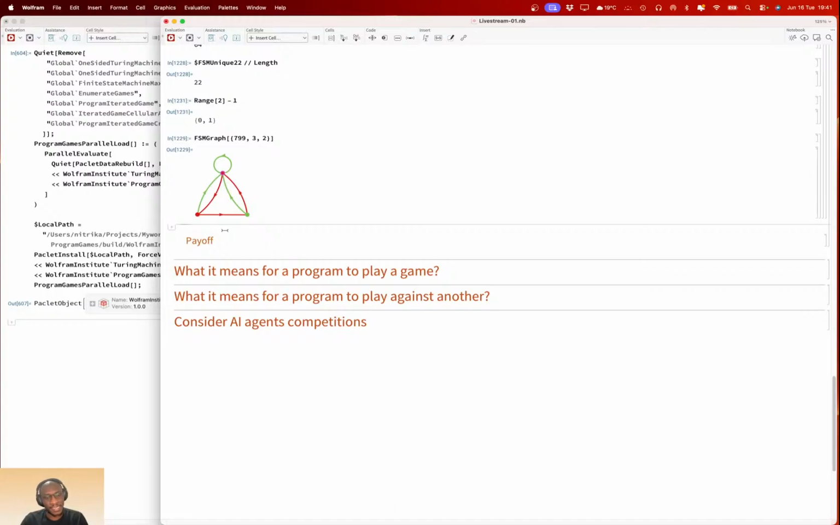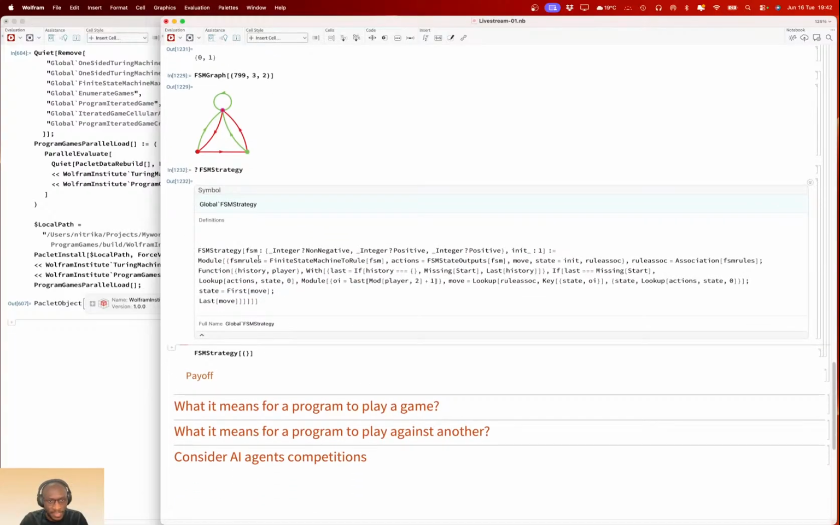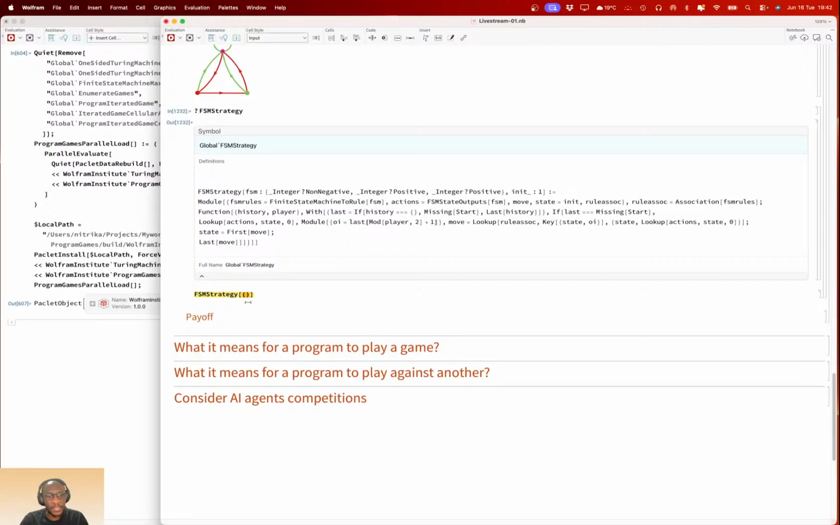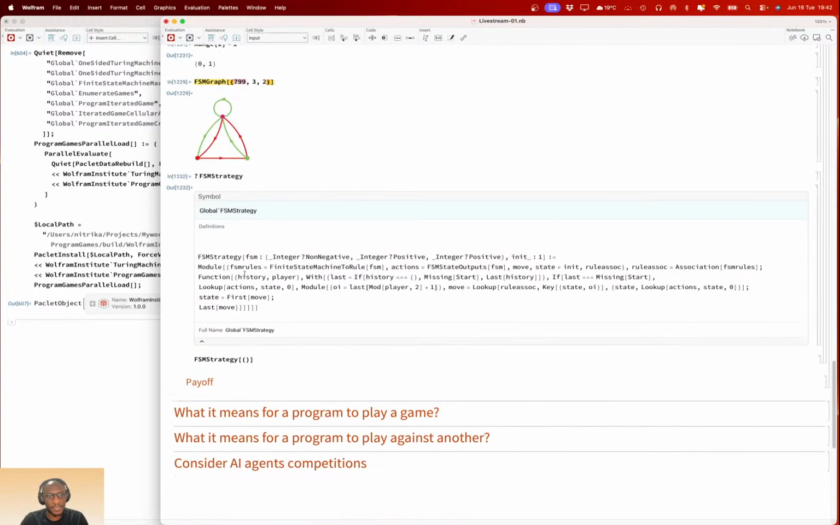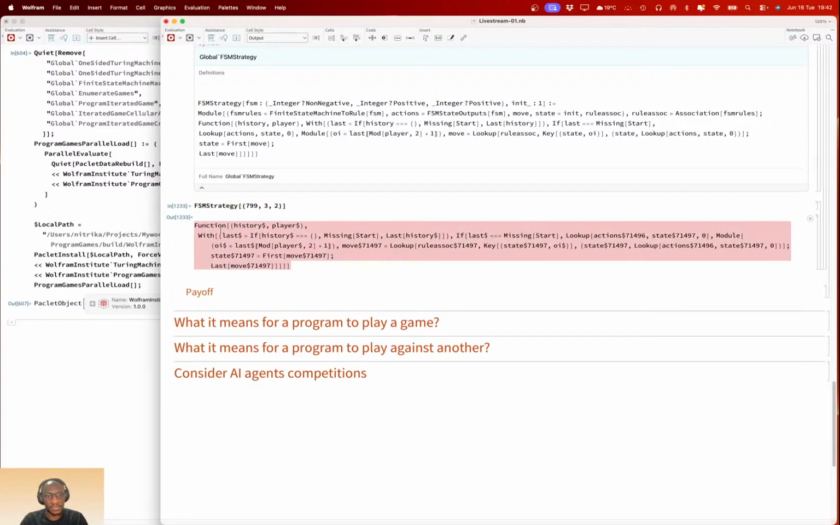Now let's take an example. Finite state machine strategy. I think it's called FSM strategy. Yes, and then we ask, what does this do? It takes an FSM and an initial state. Okay, so say we take this FSM, which is 799 and 32, and then the initial state. And when you run this, you get a function.